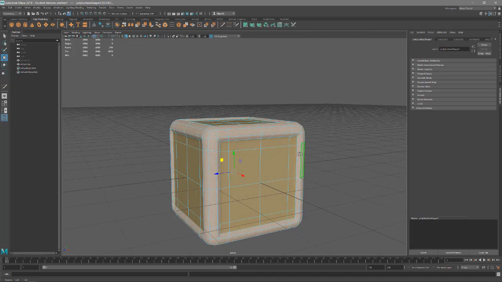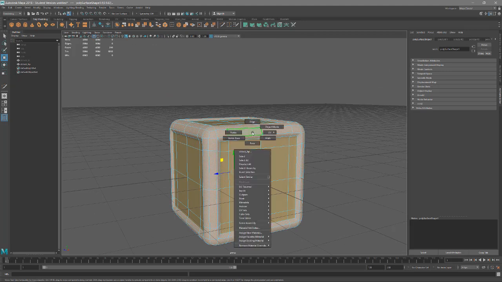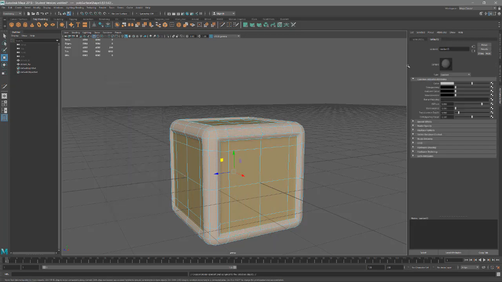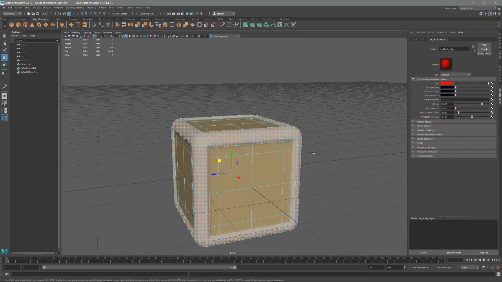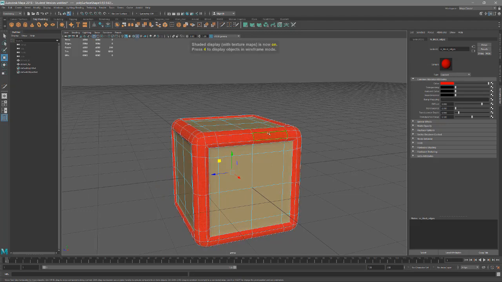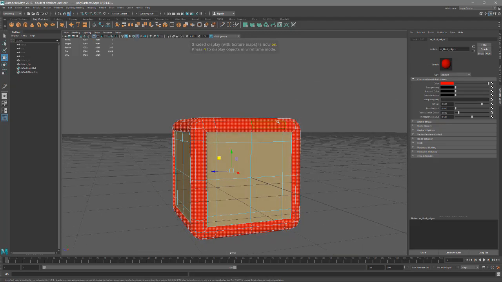It's going to grab the inverse, and I'm going to do the same thing and give this a material. Assign new material. We'll do a Lambert again. I'm just so used to using those blends. We'll call this one block edges. That's fine. Now we know which ones are which. We're going to make this one red. All right, now let's hit 6 on the keyboard. There we go. Now we've got something going on here.